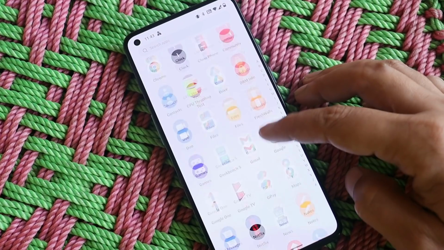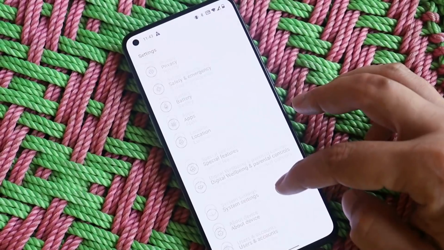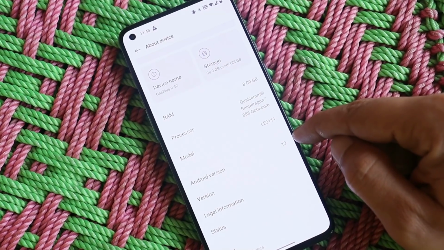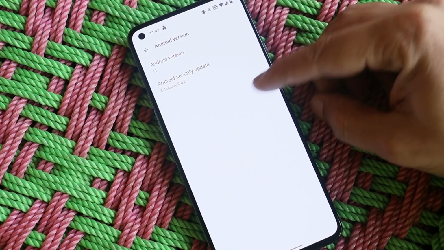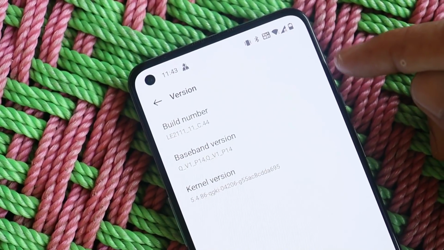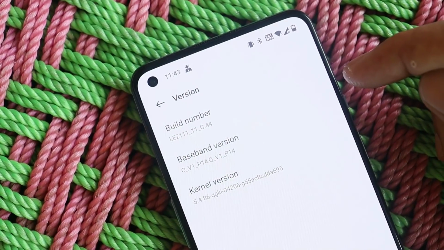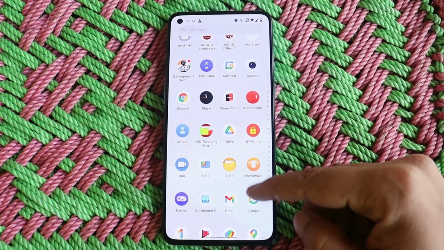So this is my OnePlus 9. I've already updated the device to the latest build of OxygenOS 12, which is version C.44. Let me show you the software information. Here you can see the Android version is Android 12. On this build, we get the security patch of 5th Jan 2022. And if you take a look at the build number, it says version C.44. So this is the latest stable build of OxygenOS 12 for the OnePlus 9 series. I've been using this build since yesterday. Until now, no issues to be found.